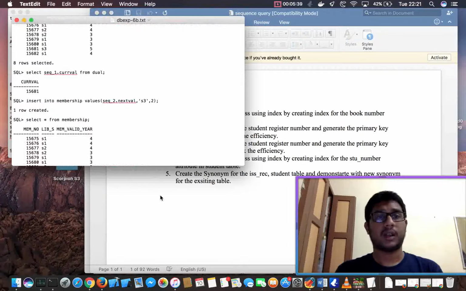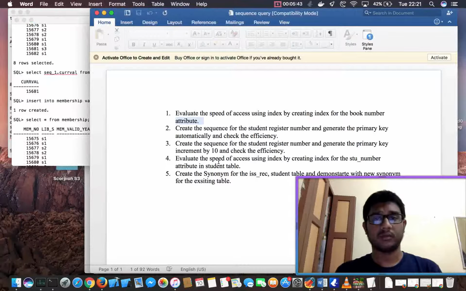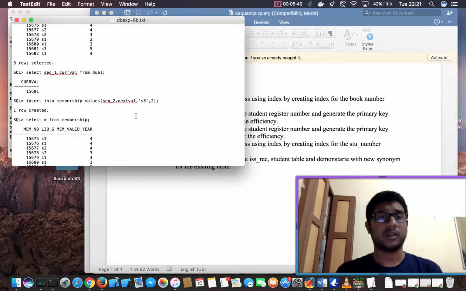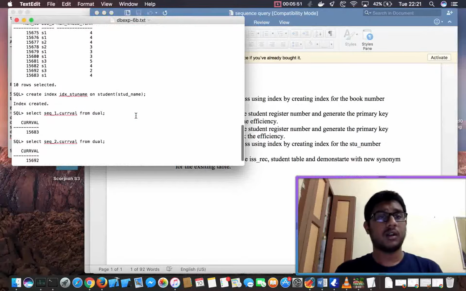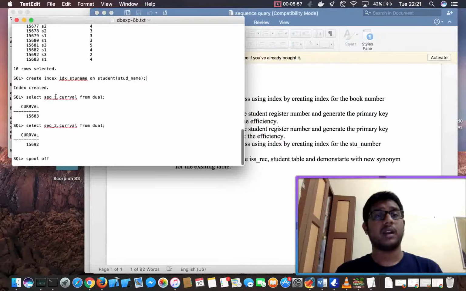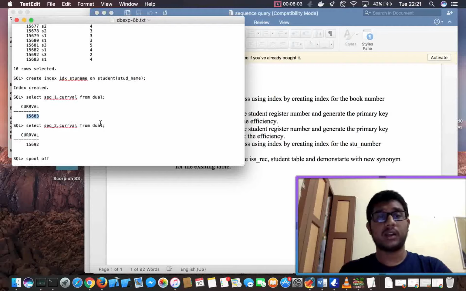Now evaluate the speed of access using an index by creating an index for the student number attribute on the student table. See, the index on student name on the student table is created, and select interval from dual. You can see the time interval here and the time interval here.